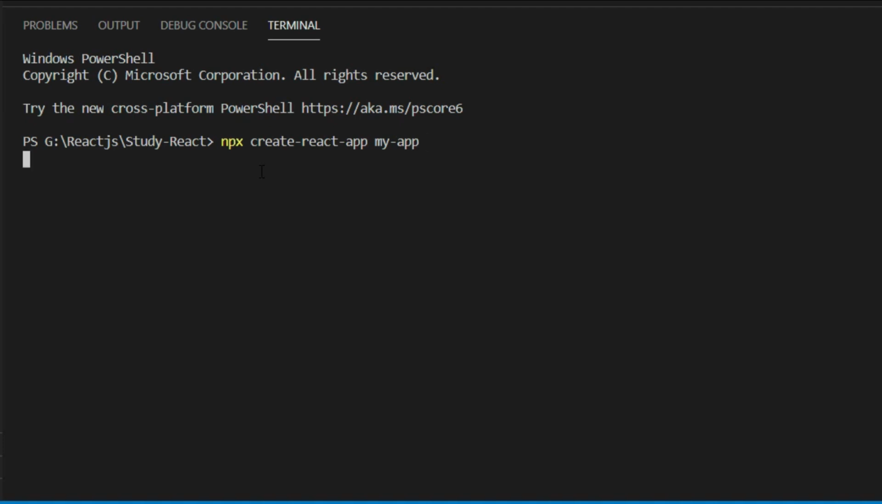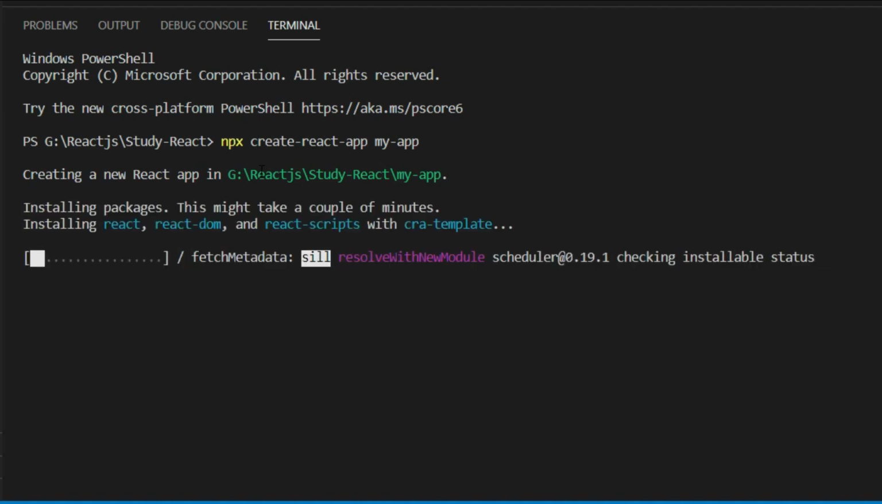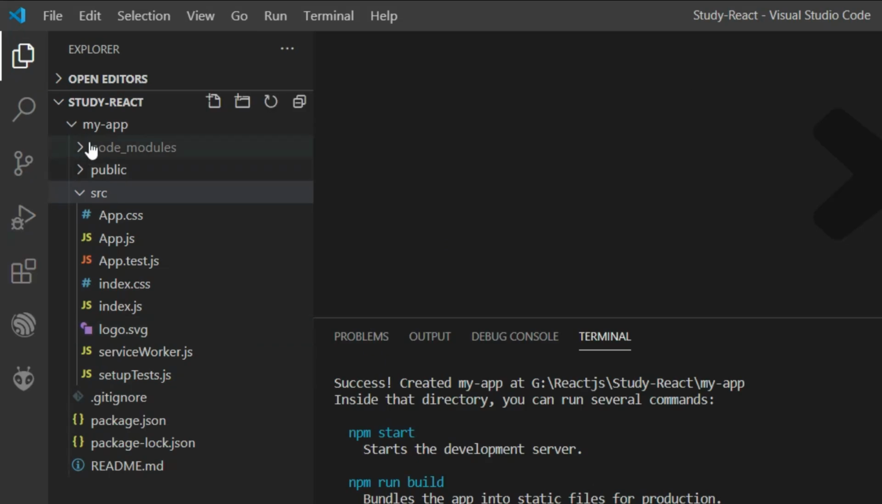Now press enter. The installation has started. Now we have to wait till the installation is finished. You can see the installation has finished and the My App folder is created. It contains all these files.